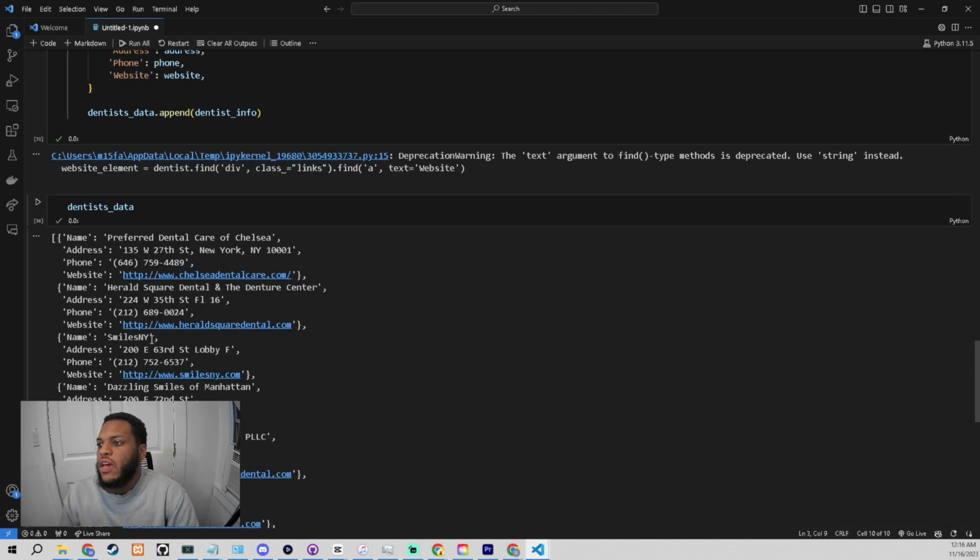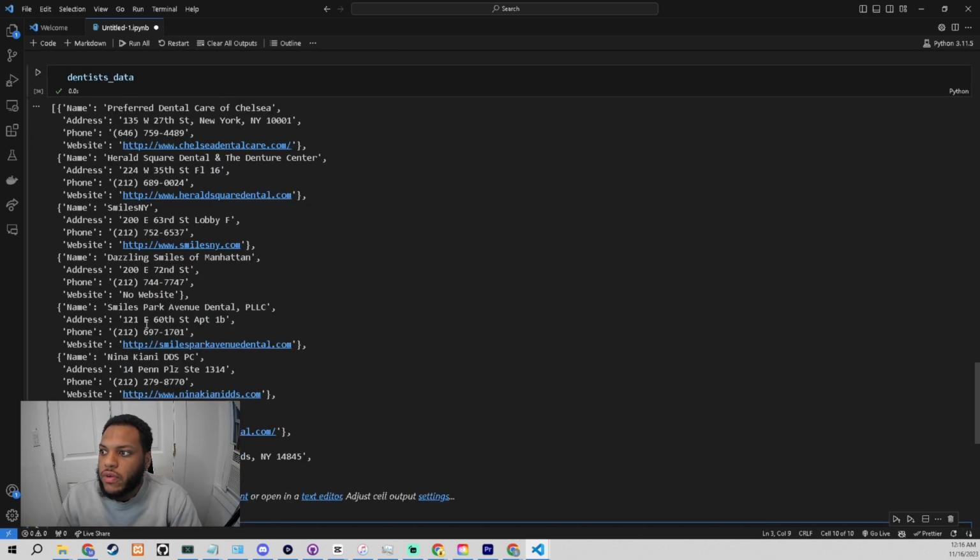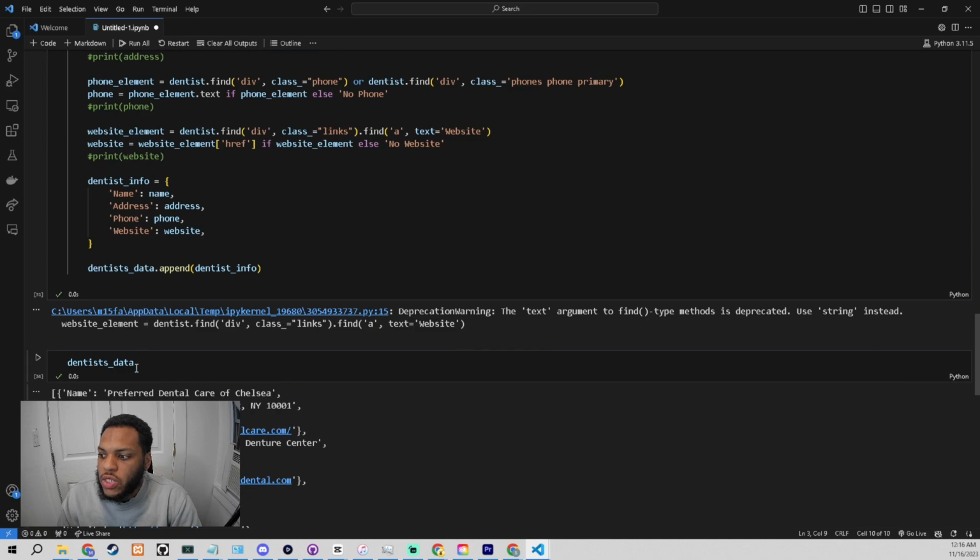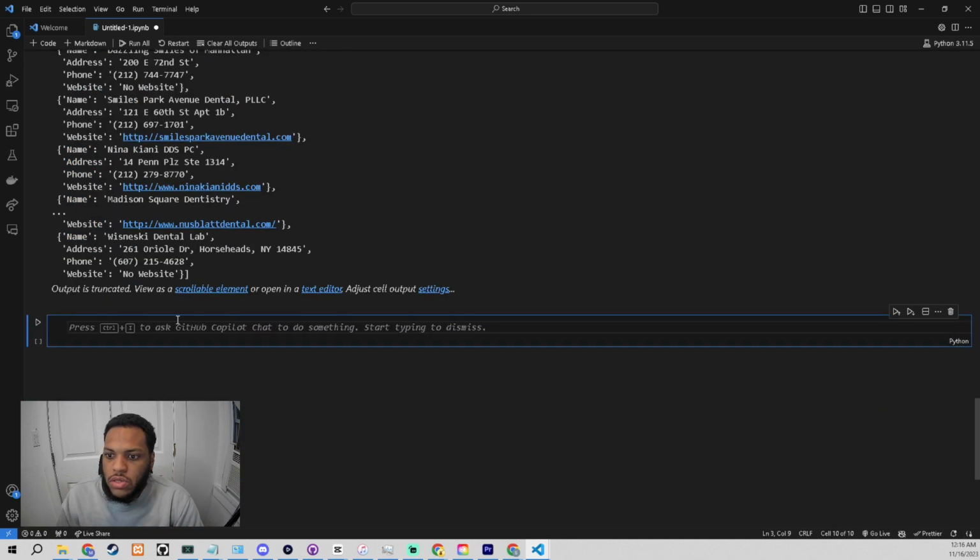Okay, so now we have our list and it is full of our information. And the next thing that we're going to do is put all this information into a pandas data frame. So we're going to have to create a data frame using pandas. And it's very easy. Pandas is awesome. Pandas is one of the best libraries in Python. Let's get started with that.